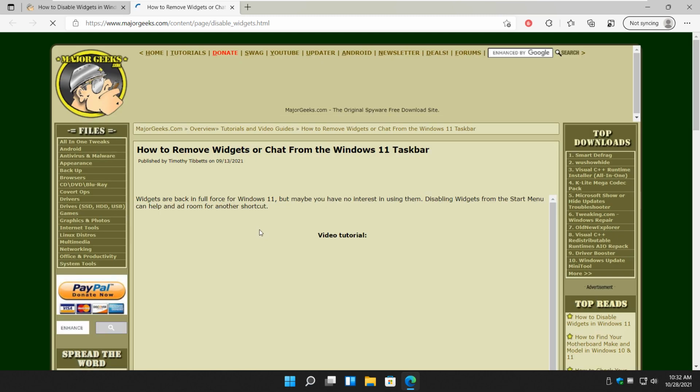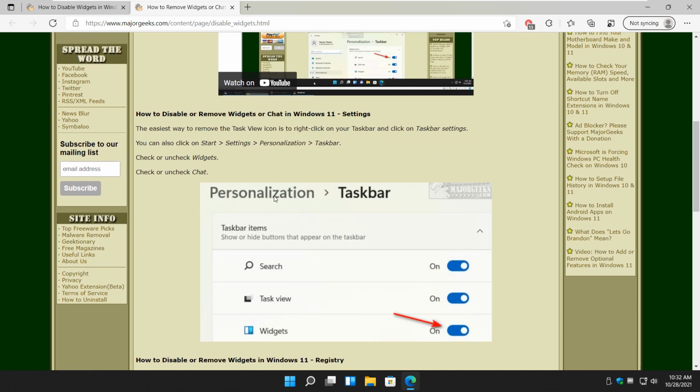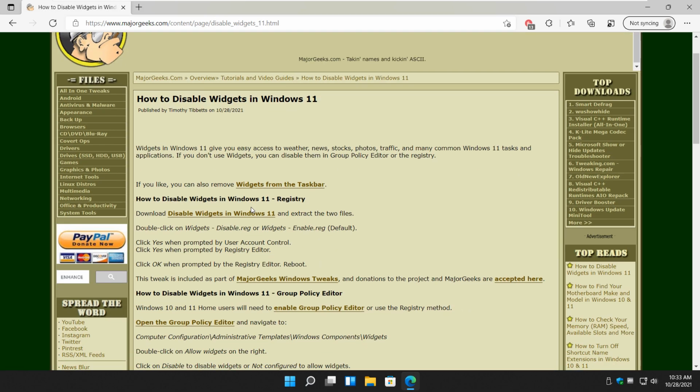You can actually remove it pretty easily, and you just have to go to Personalization, Taskbar in your settings and uncheck it there. What we're going to do here is give you a couple other options. That is to do it with a registry, or to do it with Group Policy Editor, which kind of puts it in a place where somebody might not be able to re-enable it on you.